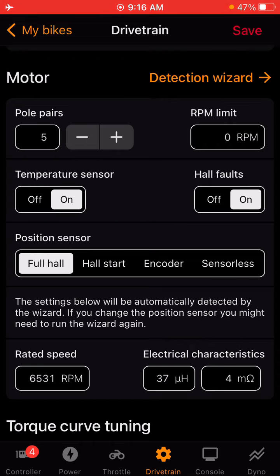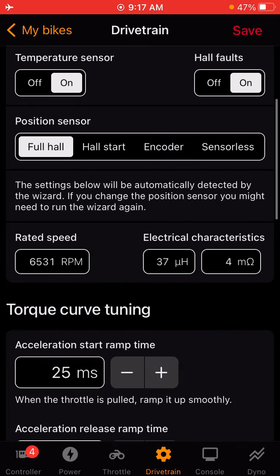Temperature sensor, obviously you guys want that on. It's going to auto calibrate the position sensor for you, depending on what motor you have. This will work on KO motors, the QS motors, and other motors. And then you can come in here and change the rated speed, the RPM. I know most base Surron tunes are around 6,100 RPM.